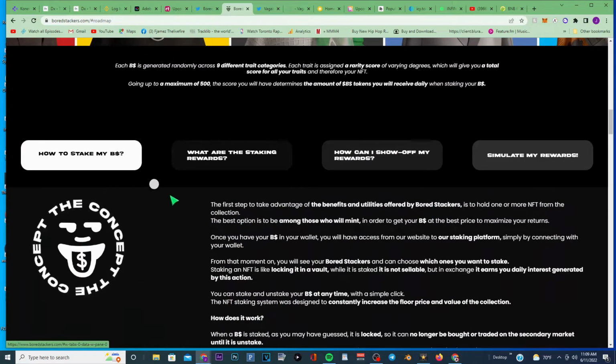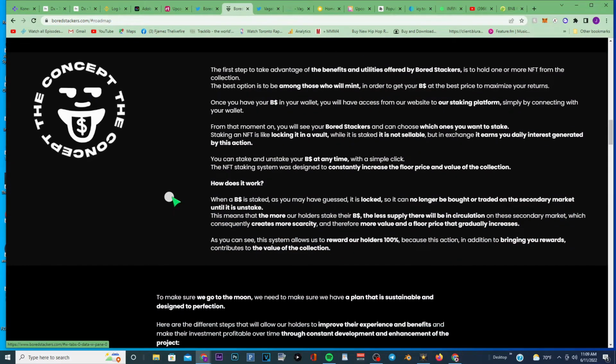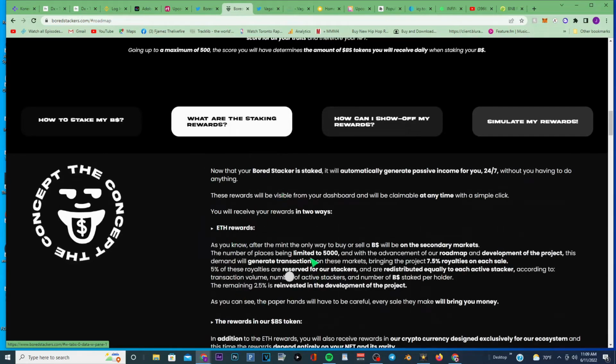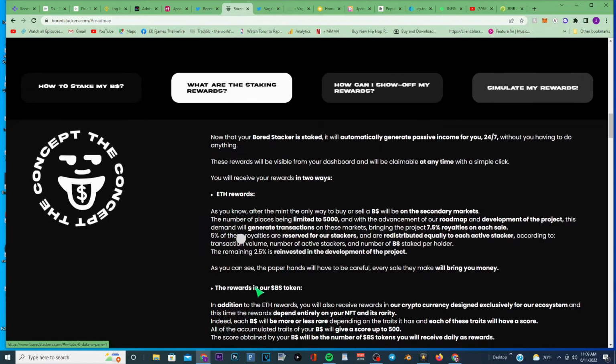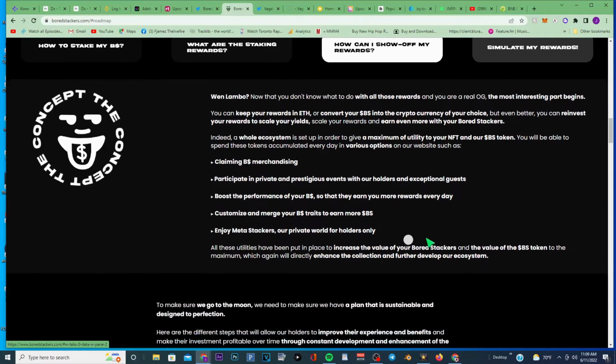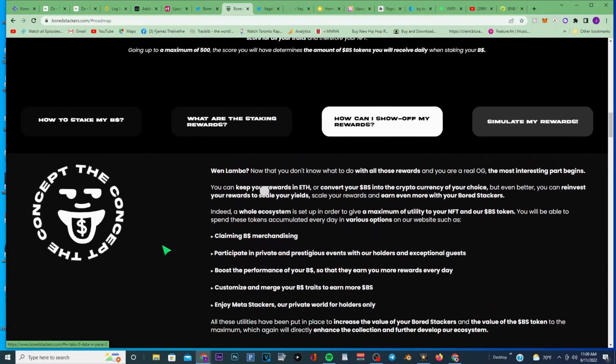How to stake my BS? Make sure you come over and check this out if you're going to get into staking. What are staking rewards? There's more information on that as well. Ethereum rewards and our BS token. How can I show off my rewards? You know, claiming merchandise, participate in private, boost performance, customize and merge. Come over and check all of this out, guys.